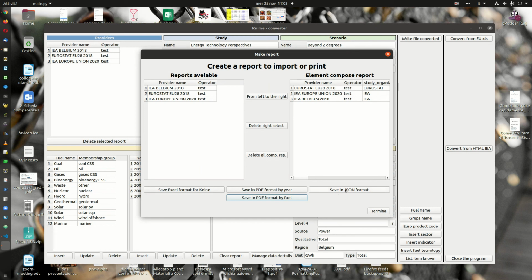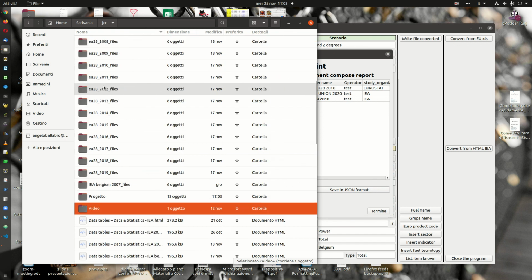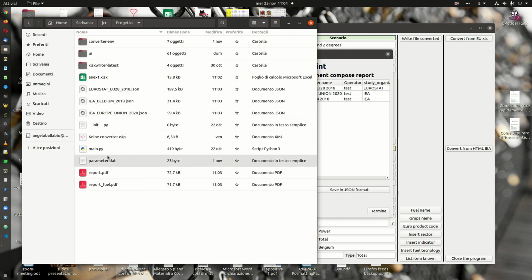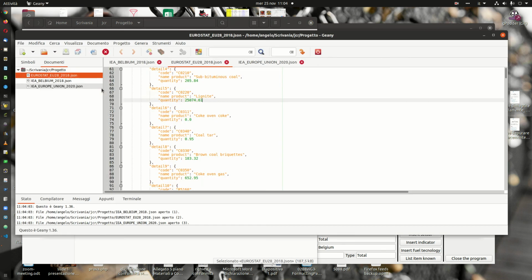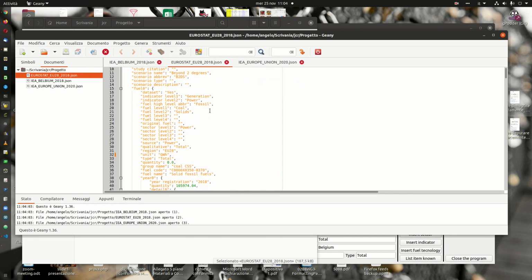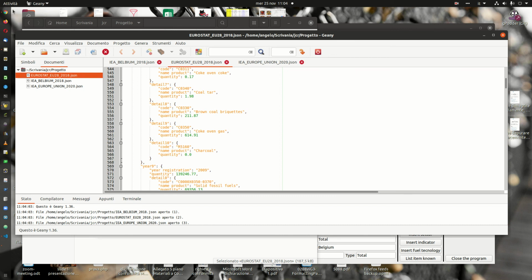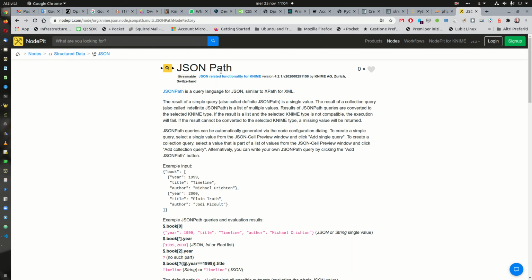Then we do this JSON converter. The conversion is done, and now we can have a report made in a human-readable text file to ease changes, and this file can be imported in the KNIME converter as JSON path.